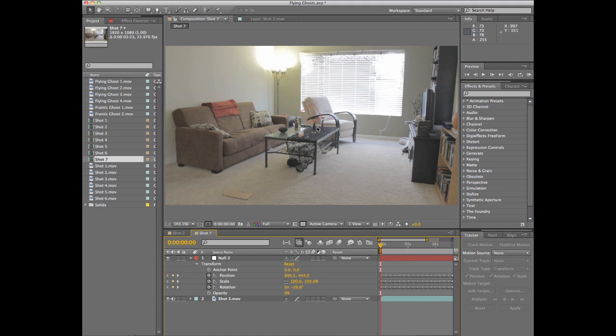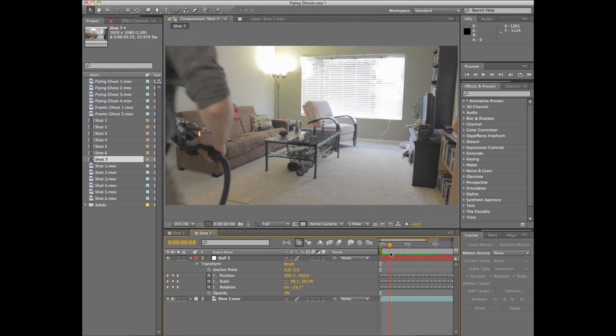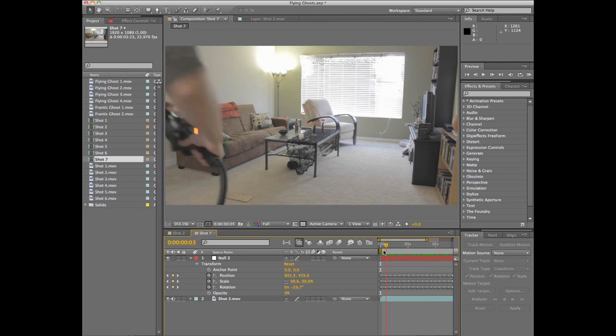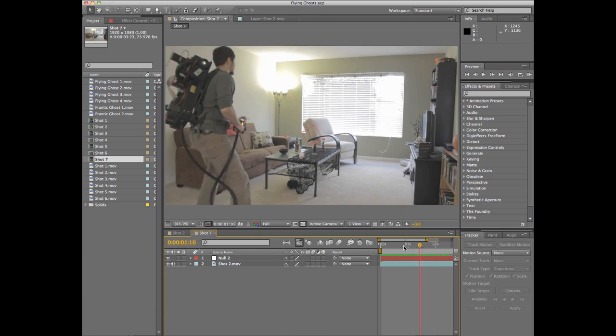Now what we're going to do is get this little orangish-reddish null object square in the middle of our frame, and if we scrub forward, we will see that it is pretty much tracked directly into the environment. Now that will serve as our null object to connect all of the flying ghost footage to that point, so it will copy the camera movement that we have analyzed.